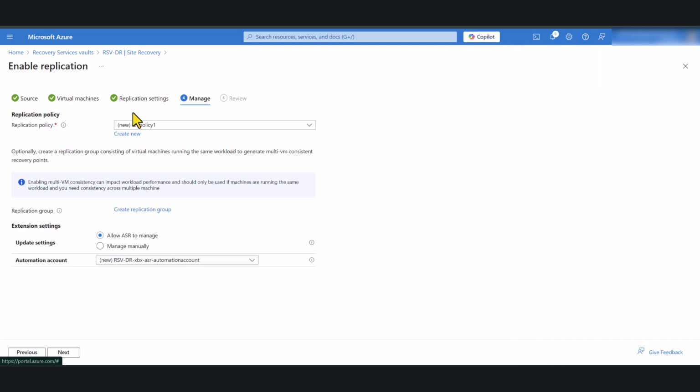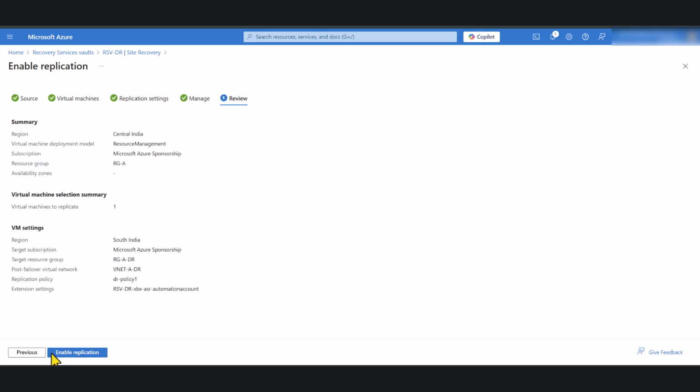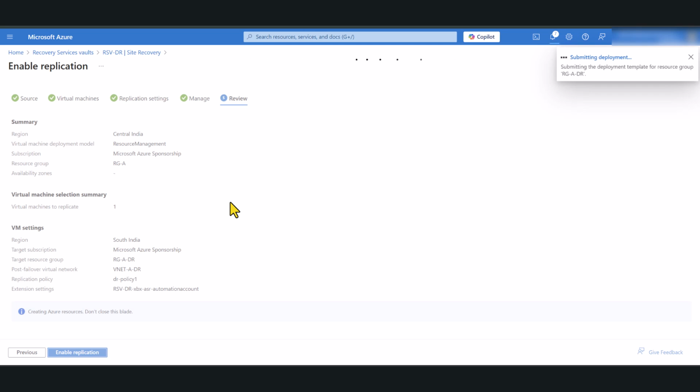So we've got the new policy created, and for extension settings, I'm just going to leave this as default. Allow ASR, or Azure Site Recovery, to manage, and you need an automation account for this to work. The automation account is going to be created automatically for me, so I don't have to do anything here. I'm going to click next, and I'm going to enable replication. This is obviously going to take a while depending on the size of your virtual machine, so be a little bit patient.